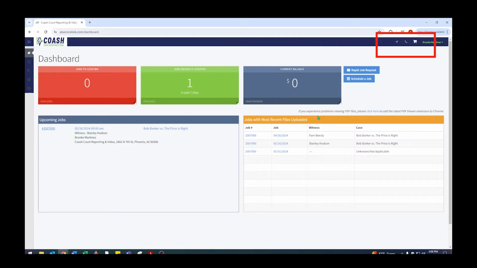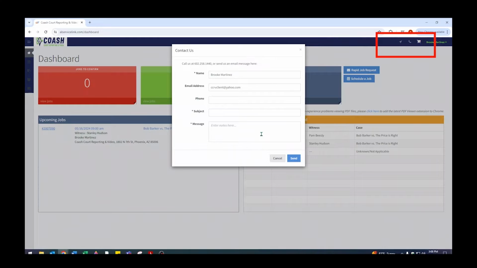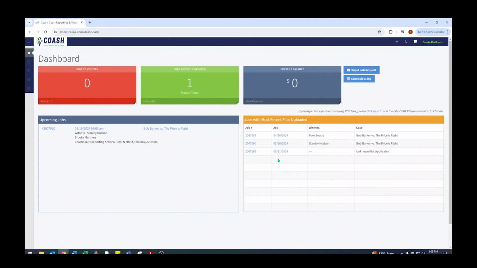The next icon along the top header bar is the phone icon. The phone icon allows you to contact Coash Court Reporting and Video via phone, their office number listed here, or via email. Note, if sending an email, 3 key fields must be entered before sending: name, subject matter, and the nature of the message. The next icon along the top header bar is the cart icon. The cart icon allows you to pay any outstanding invoices. We'll review how to pay an invoice using the repository in a later segment.